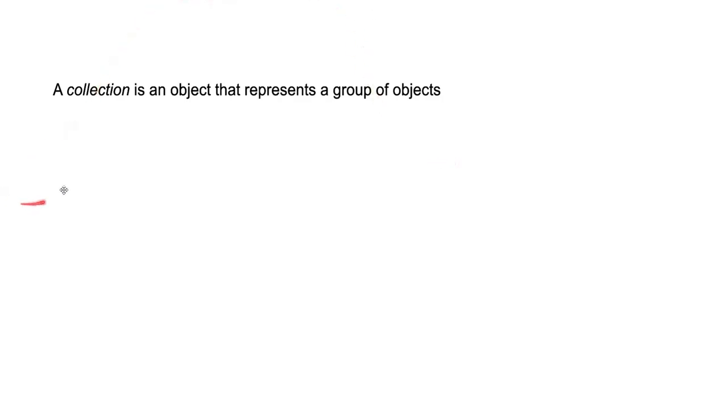For example, in Java, how were we writing the array? Suppose I would say int num equals new int. This is how we were declaring arrays, and we were specifying the size of the array. So that's how we were doing it.